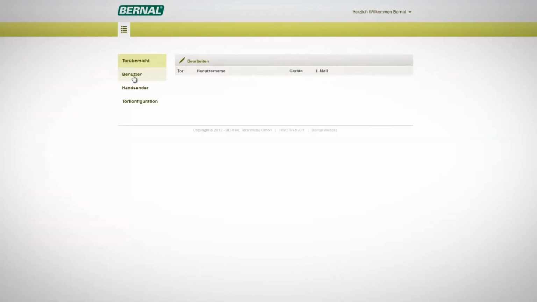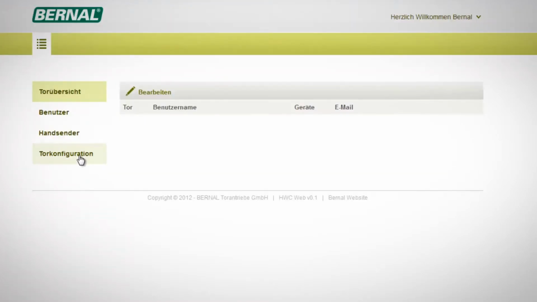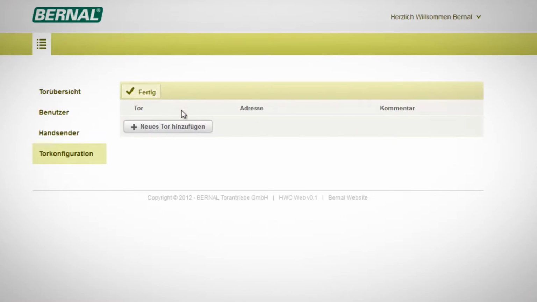Several doors, users as well as handsets can be managed with one single HWC. Easy to navigate through the individual menu items. Set up as administrator, you have all rights and can now save the door to be administered via Door Configuration, Edit. Click on Add New Door.